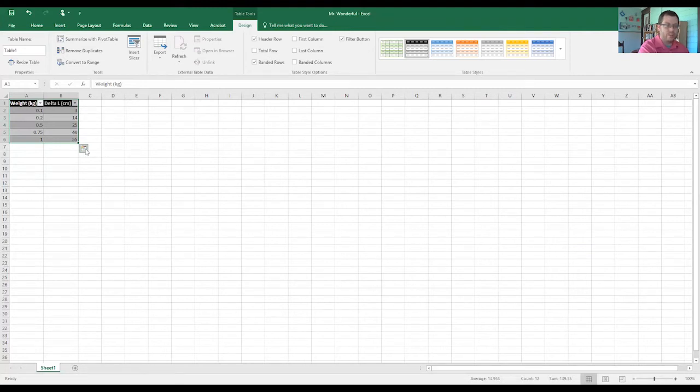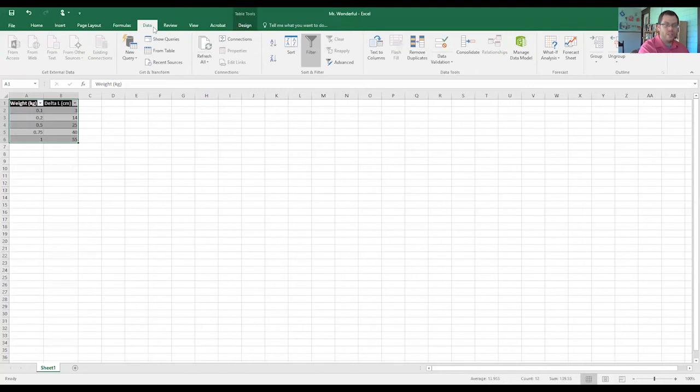Now from this table, notice I have this quick analysis toolbar, which pops up, which is nice. But instead, I'm going to go to the Data tab, and notice that because I now have this as a table, I can do all sorts of things such as querying the table, checking for duplication, validating data. All of this stuff is opened up because this is now a true table.